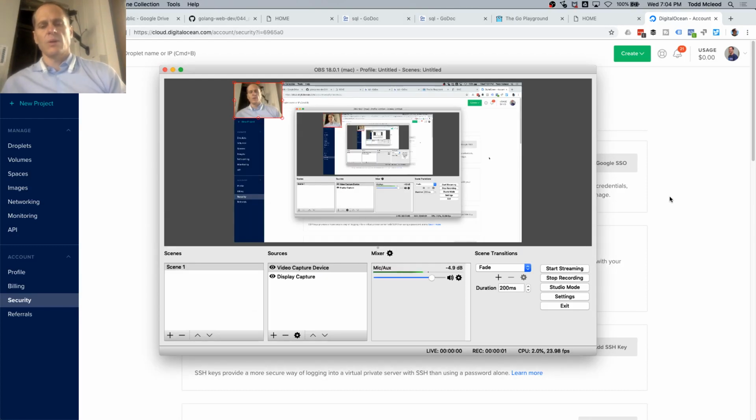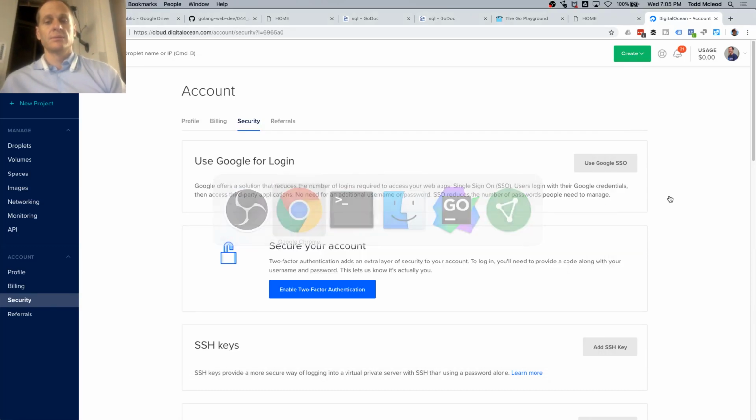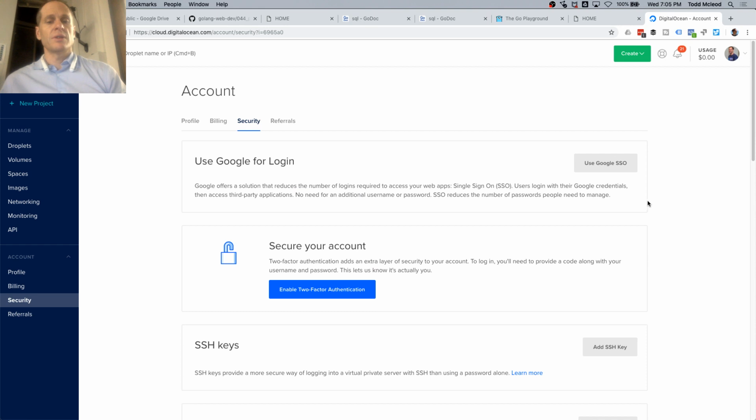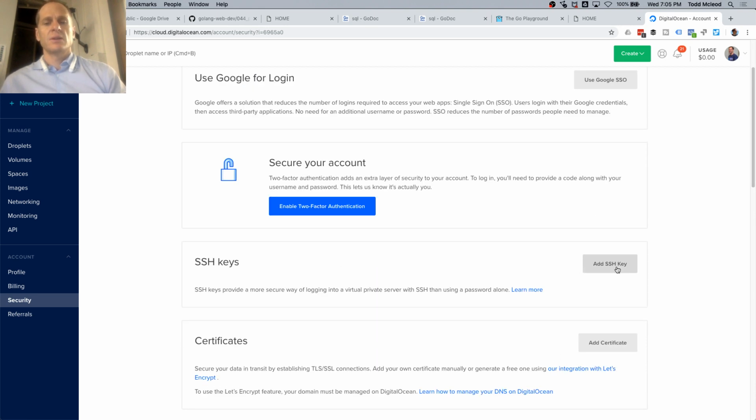So now we're going to get our web app running on DigitalOcean, and the first thing we're going to do is SSH keys. So we're going to add an SSH key here in DigitalOcean under security, and they provide a more secure way of logging into your virtual private server rather than just using a password.